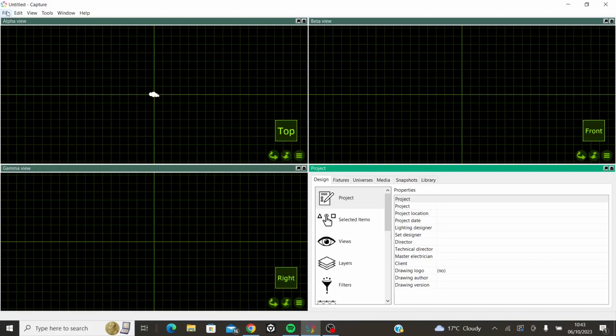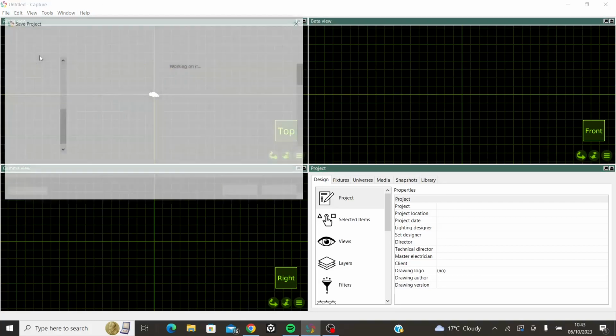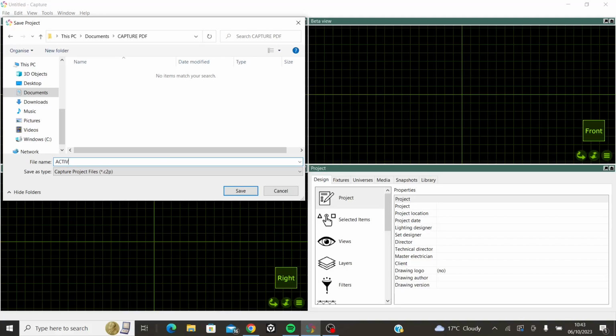the 3D environment. So obviously first thing you want to do when you go to Capture is make sure you've saved it. So you go up to File, Save As, and I'll just name it Active Lighting.